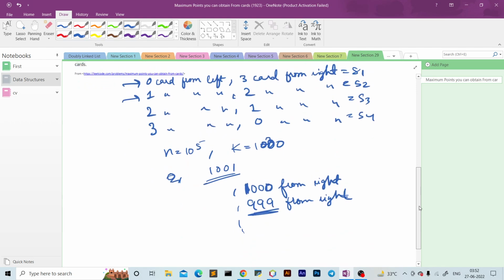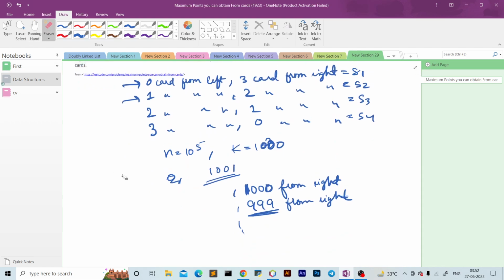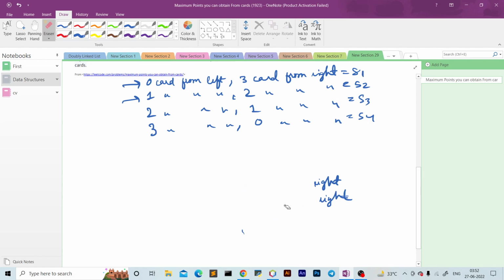So we want an optimal approach so that we already have all these sums pre-calculated. So for that we can calculate the prefix sum.